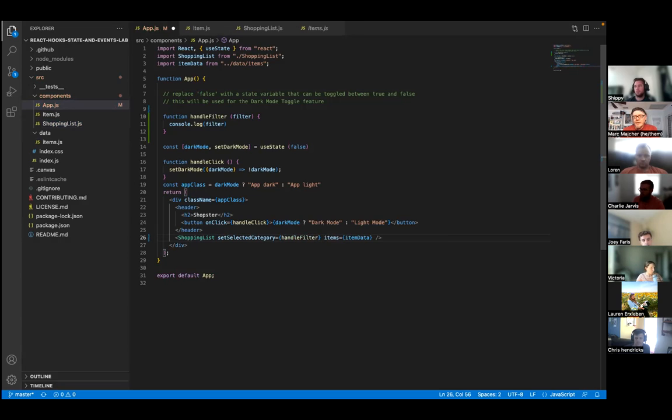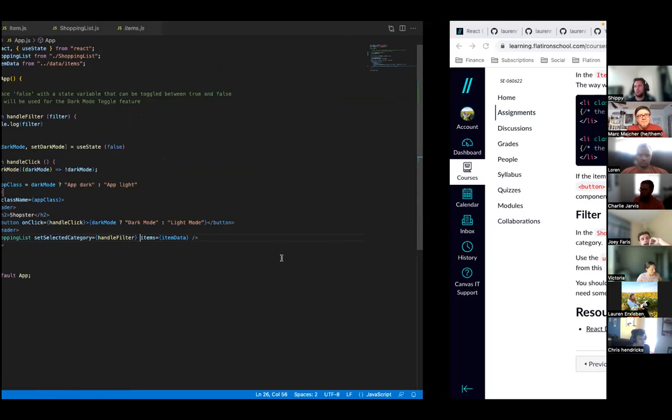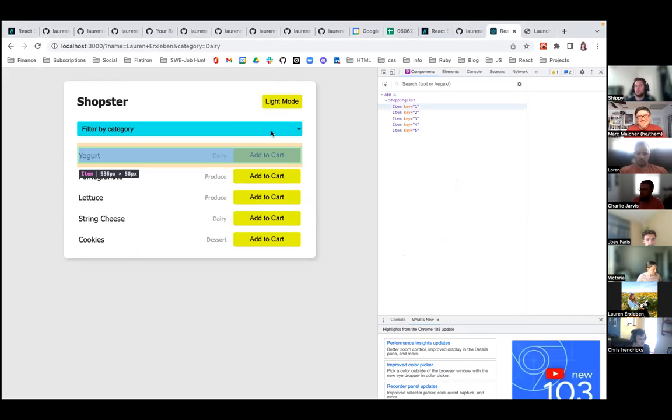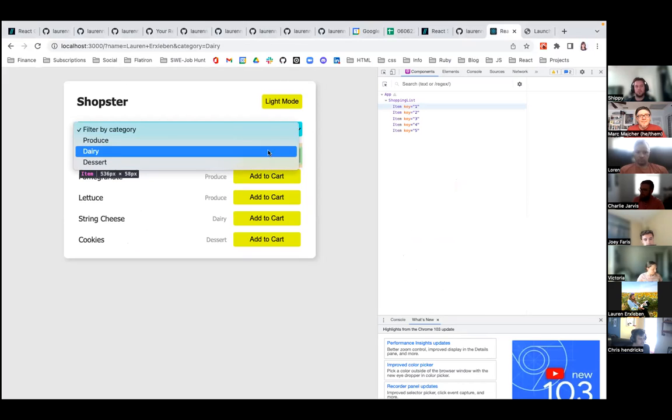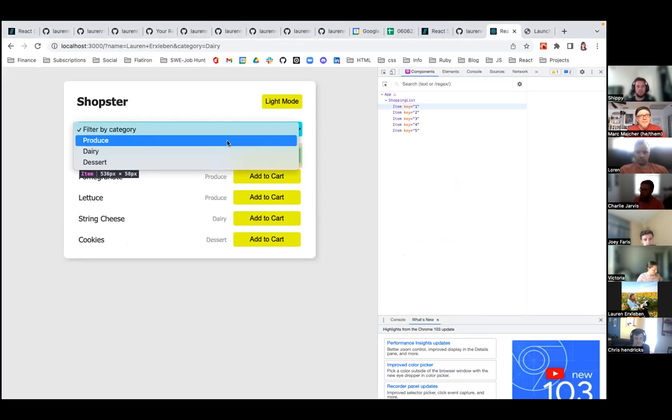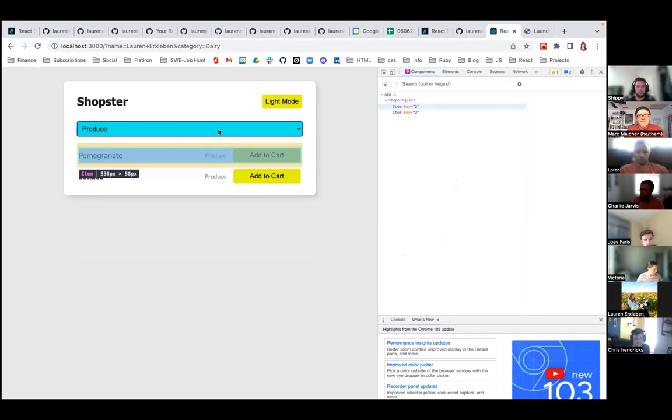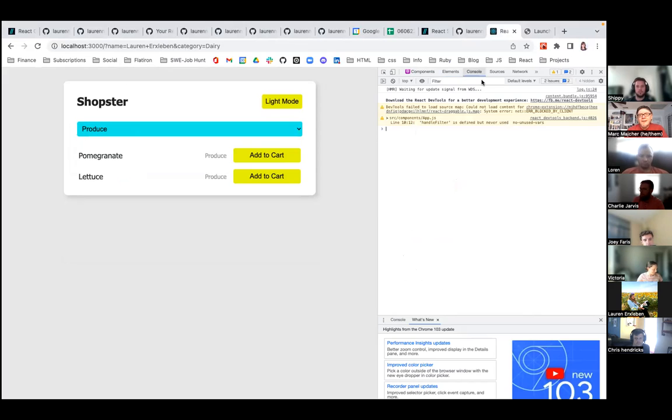Cool. So when you change the dropdown, what do you expect to happen? I don't know. Have the list of items. So go into our console on the right hand side here. And let's try that again. Select something else and see if it did it.